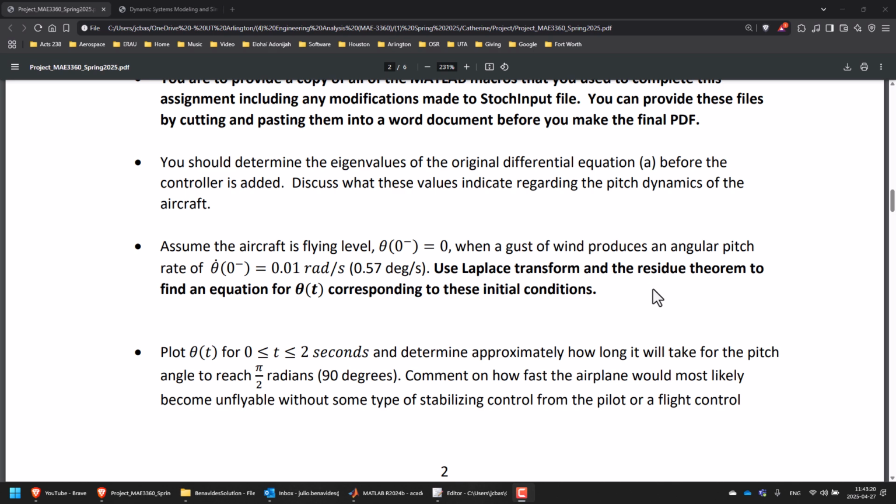Now, once you get a solution for theta t, theta is a function of time. Go ahead and plot the result for a time period between 0 and 2 seconds. Okay. You can use the linspace command to generate a time vector between 0 and 2 seconds. All right. And then from there, you can calculate your pitch angle theta t based on that time vector.